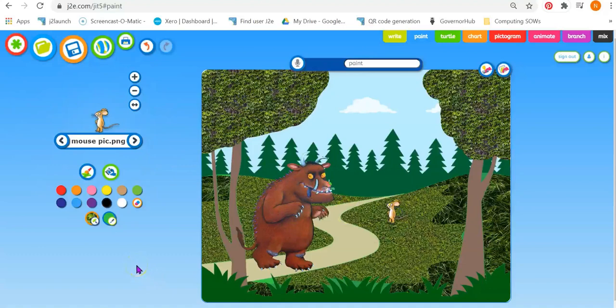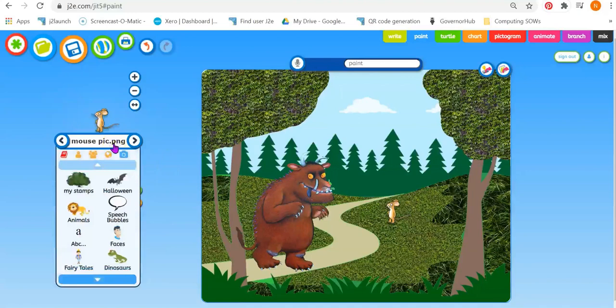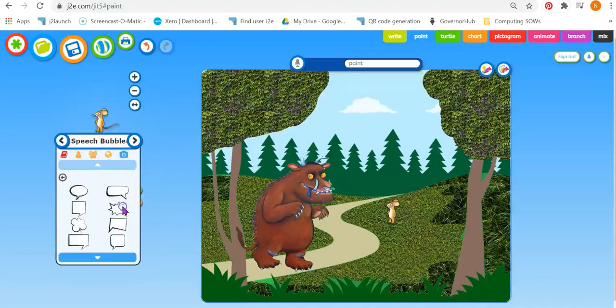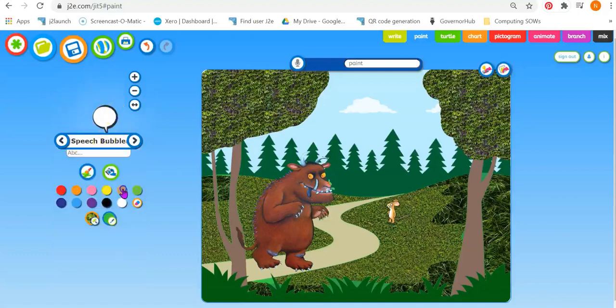Now, just to link this into literacy, I'm going to add in a speech bubble. So this is a good way of linking that in, getting your kids typing, getting them to use their literacy skills. It might be that they do lots of different pictures with lots of different text in it to illustrate a story. So we're going to do that by clicking on the speech bubble area here. And I'm going to select a square speech bubble.